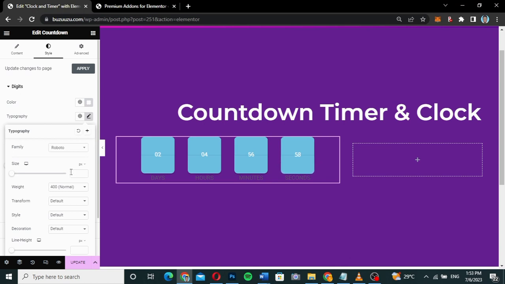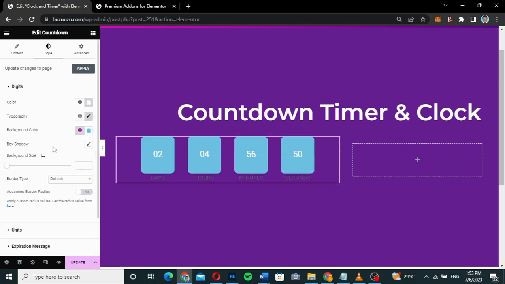If I want the size to be bigger, let's say 25, I can make it the style that I want. And if I want a box shadow over there too, I can increase the box shadow. Now with the background size also, you can either minimize it or increase it the way you want it. Okay, so depending on you.